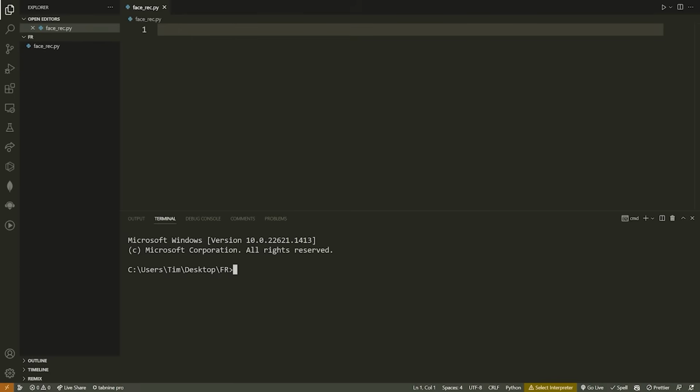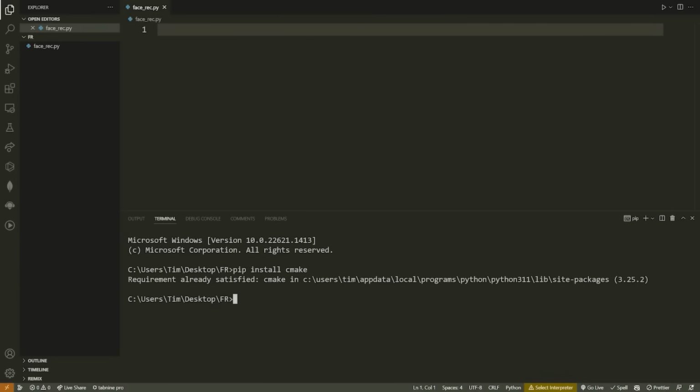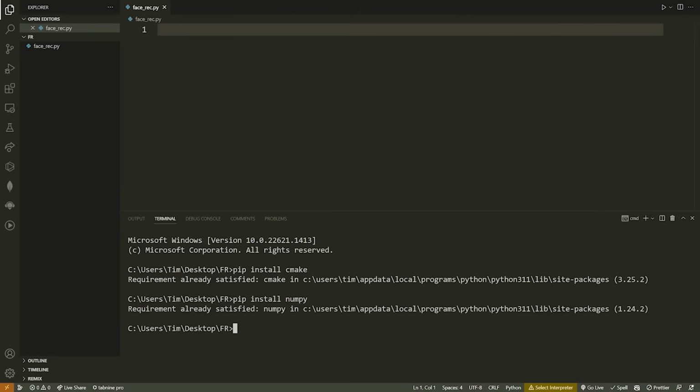Now, the first library we're going to install is CMake. So we're going to go to our terminal here. We're going to type pip install cmake. And if you are on Mac or Linux, you're going to type pip3 install cmake. So I'm going to go ahead and hit enter there. I do already have it installed, so this is going to happen no problem. Now, the next module we need is NumPy. So I'm going to say pip install numpy. Same thing, I already have this installed, but for you guys, you probably need to install it.